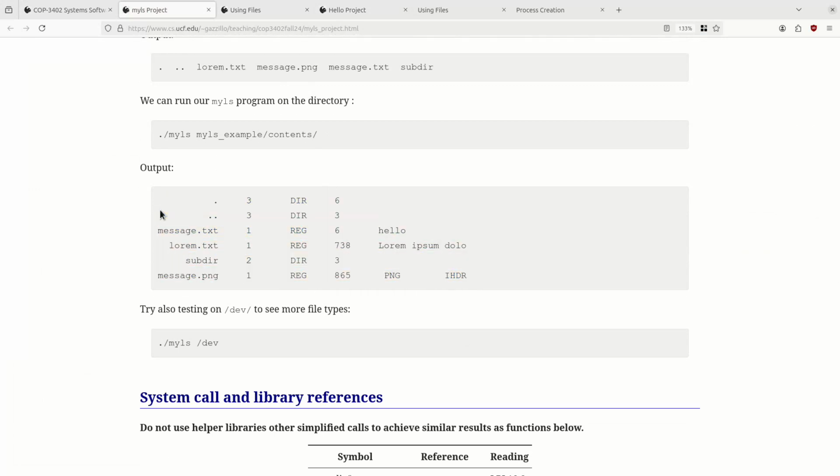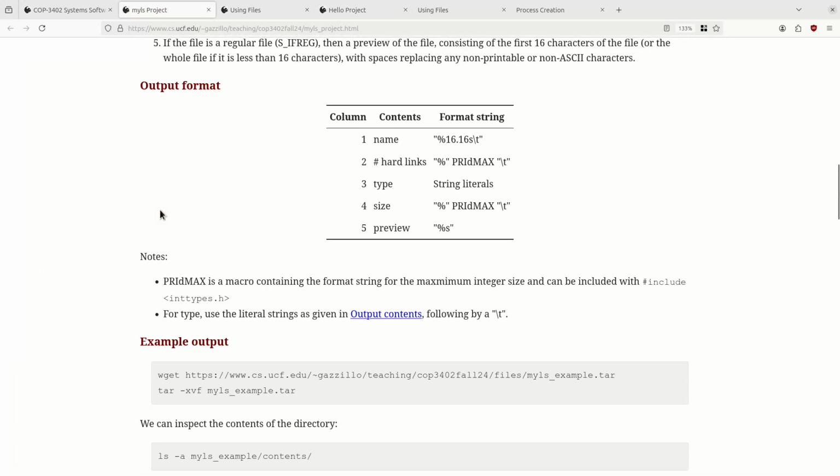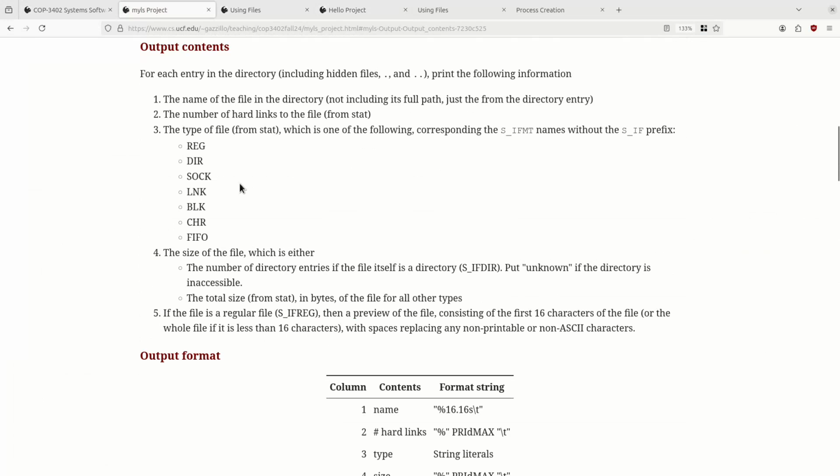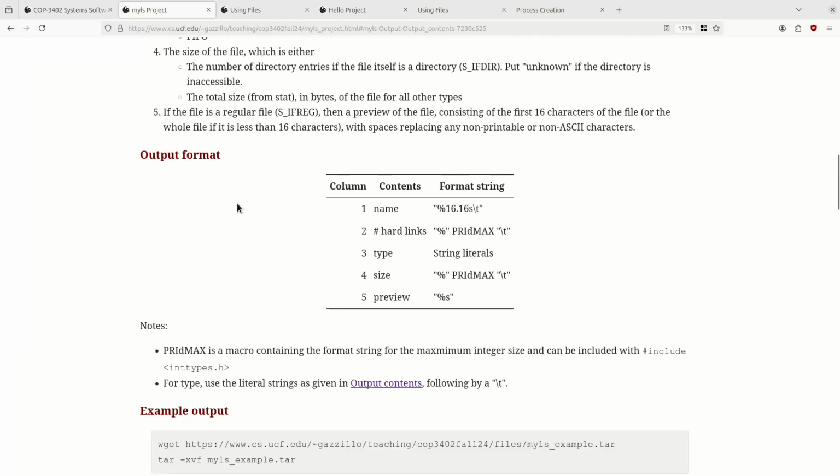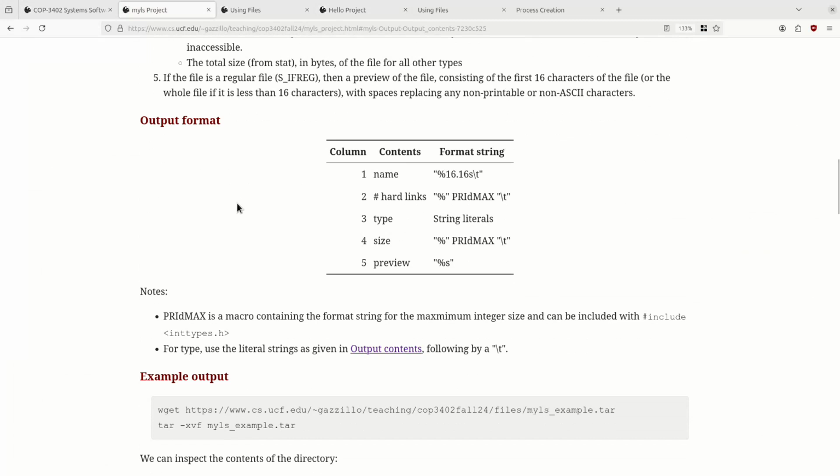In the output format table you gave us, for type, it just says string literals. Yeah, so here, I have a little note describing this. These are described in the output contents. And I have some example code today of how to do that. These are the string versions of the file type. But yeah, good question. And there was another question?